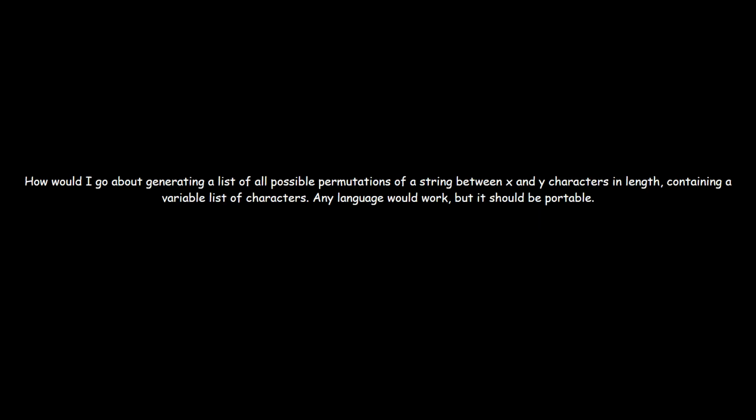Generate a list of all possible permutations of a string. How would I go about generating a list of all possible permutations of a string between x and y characters in length, containing a variable list of characters? Any language would work, but it should be portable.